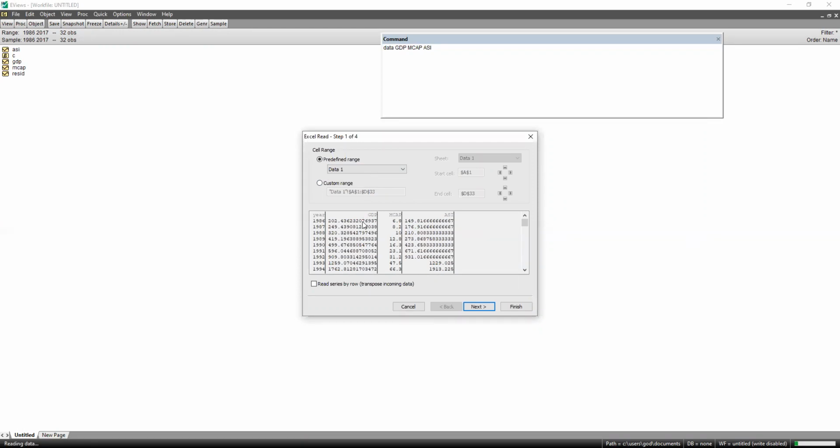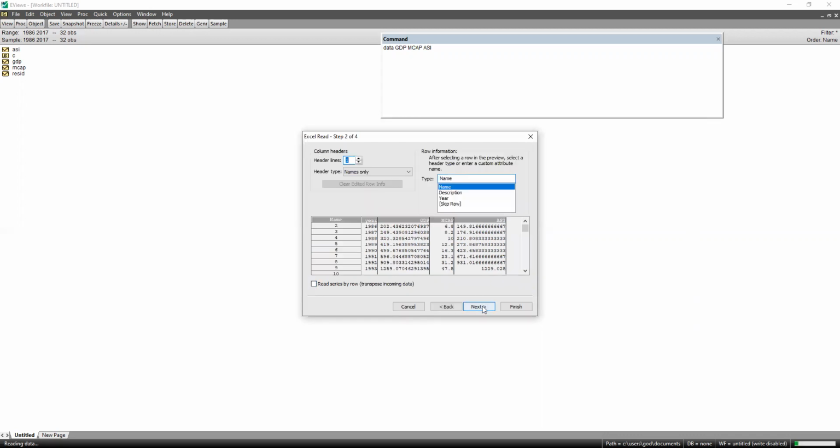And then if you look at this area, read series by rows, you can transpose your data whichever way you want to make your data accessible by you. So I will leave it like this. We have the year, the GDP, the MCAP, and also the all share index. And the next thing for you to do is to click on Next. You can skip this first row, whichever way you want.